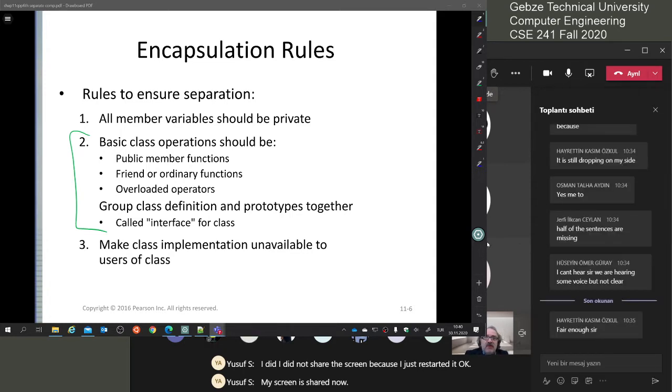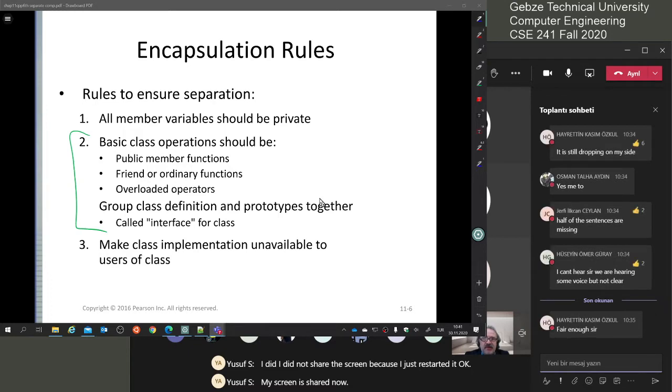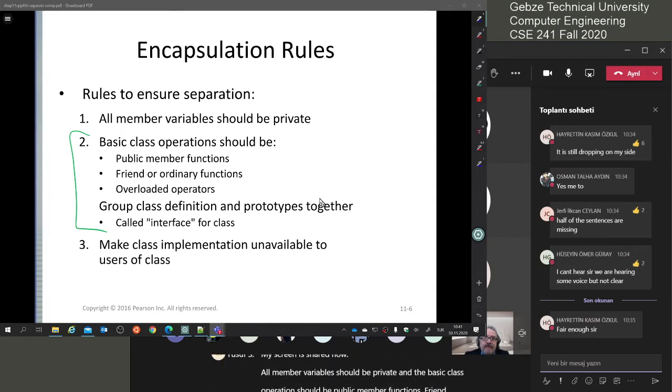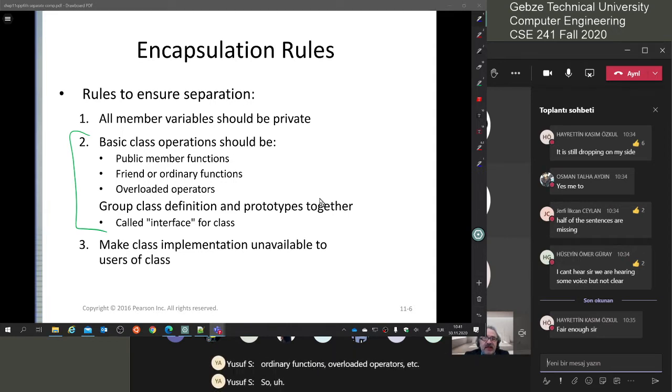Okay, so all member variables should be private, and the basic class operations should be public member functions, friend or ordinary functions, overloaded operators, etc. The class definition and the prototypes together form the interface of the class. An interface is the part seen by the customer or the user of the class. Not the developer, but the user of the class. That customer most of the time is yourself. But when you behave as a customer yourself, you don't care about the details of your class.